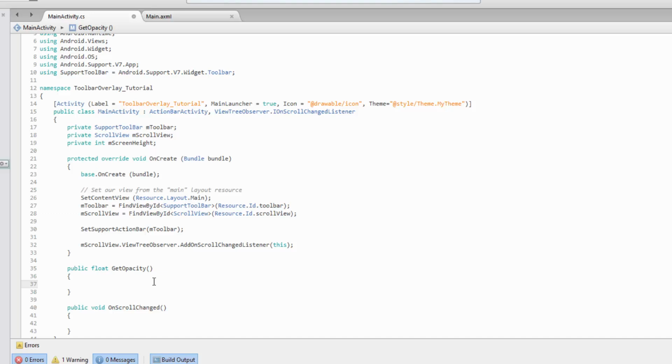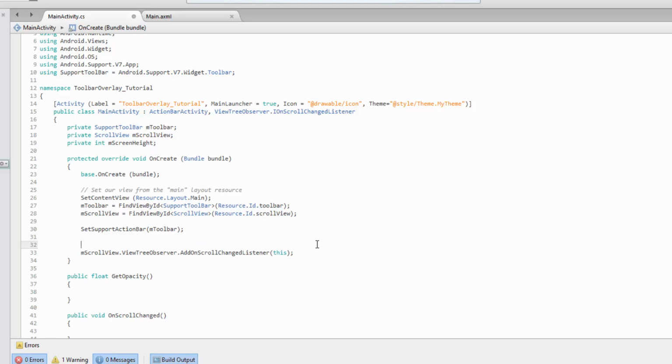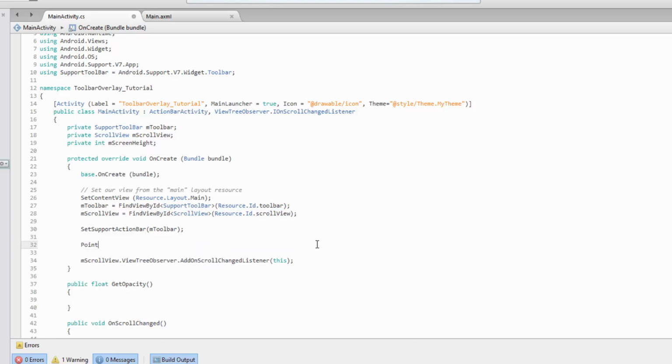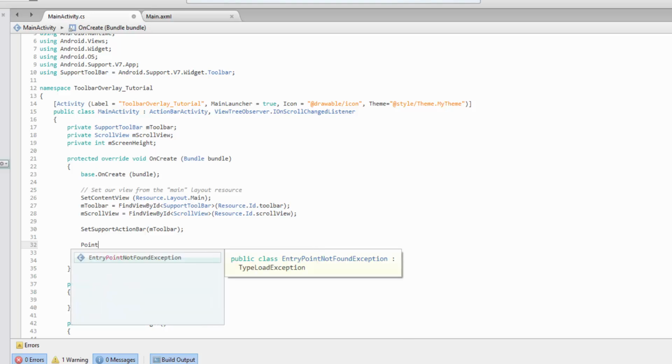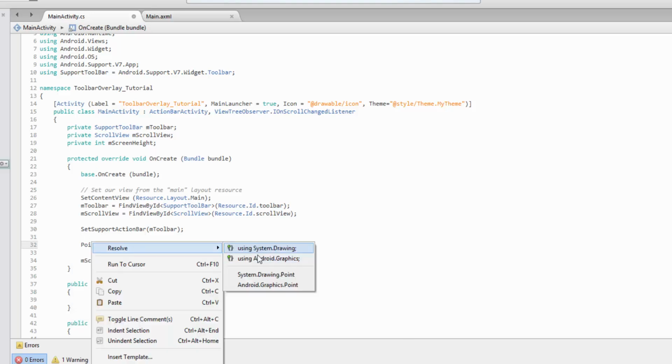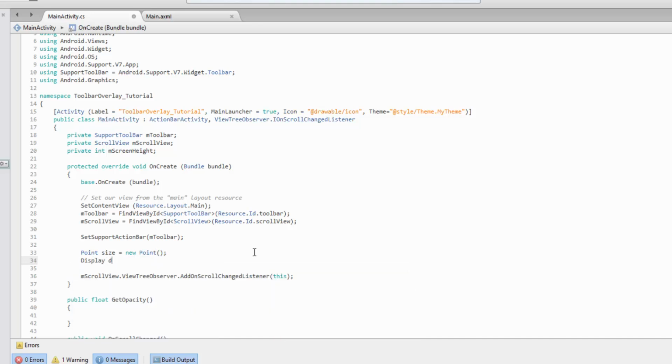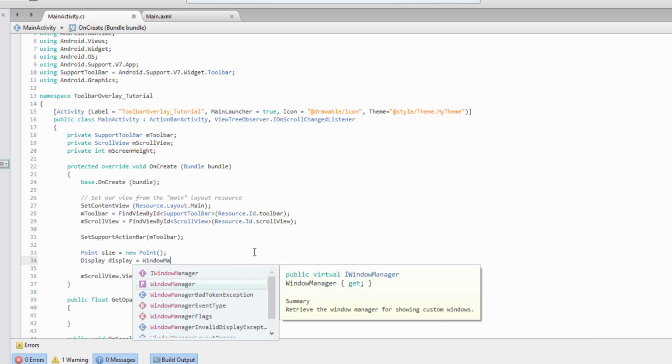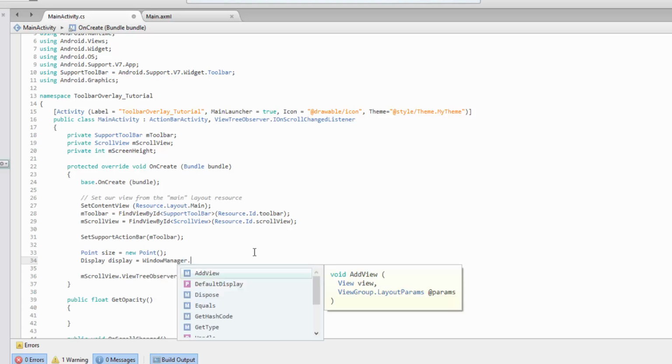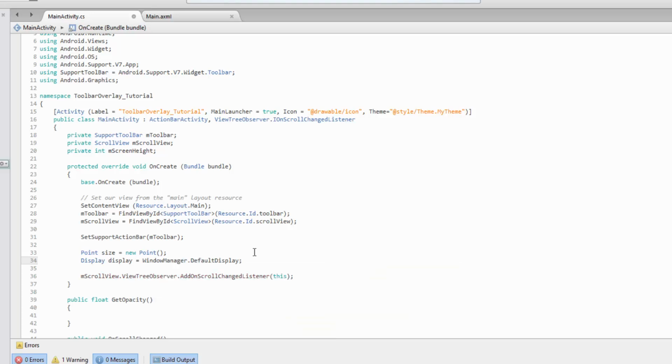And then inside of here, let's do it before we set the listener, we'll go ahead and get the actual size of the screen that we're dealing with. Let's import the Android graphics Point. Display equals new Point, and then we'll use display, and then we'll need the window manager, and then we'll need the default display. So that'll get the actual default display.